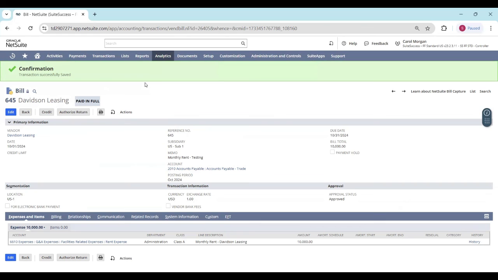Right? So that is the process of allowing non-GL changes in NetSuite.